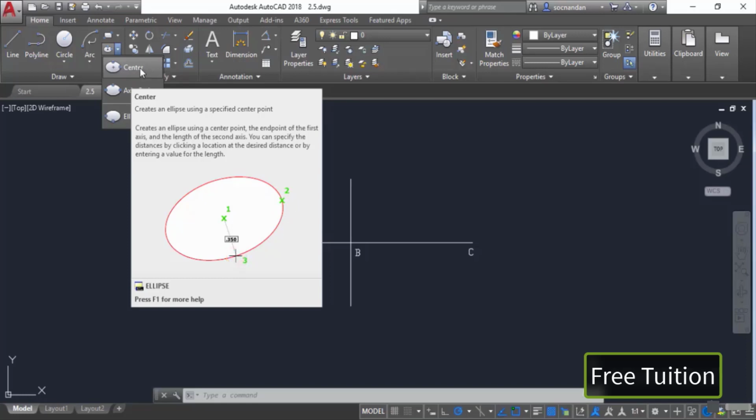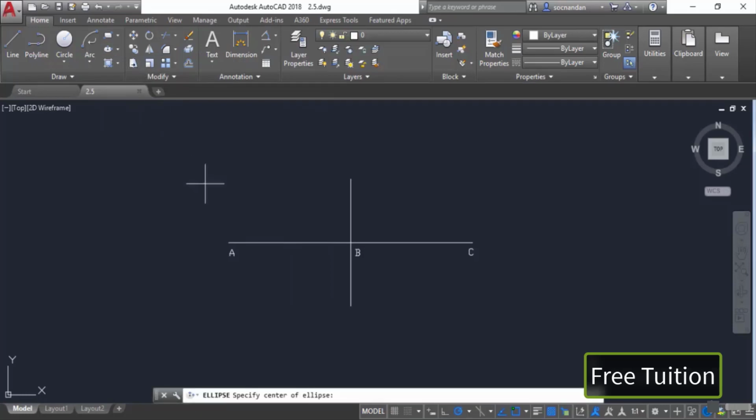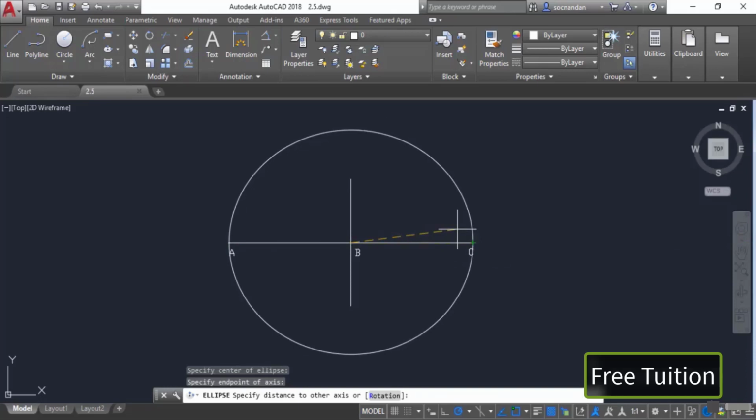So I'll select this center end ellipse. Now obviously we need to specify the center point as mentioned on the command line. So we need to specify the center of ellipse. That center point will be point B in this geometry. Now we need to specify the end point of ellipse, and we can take the end point as point C or point A. So let's take this point C as the end point of one of the axes.